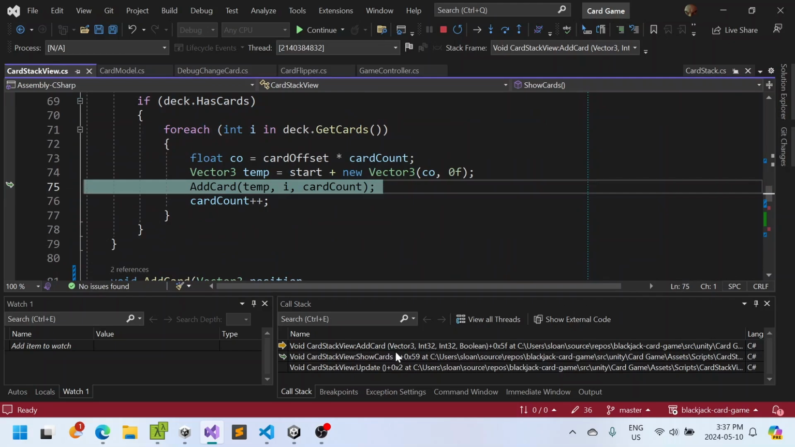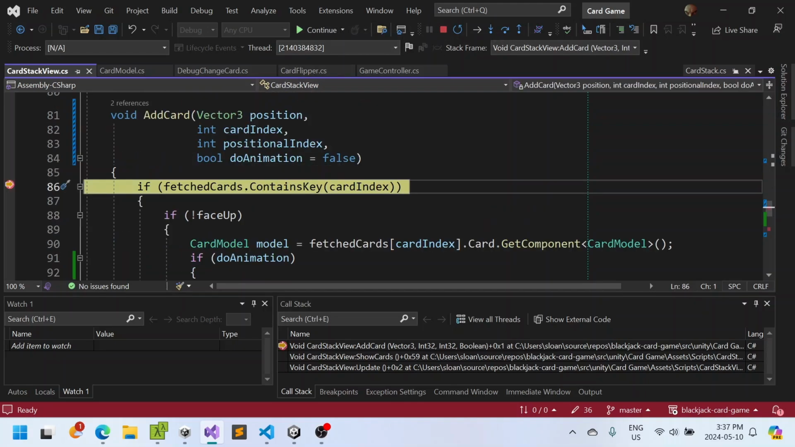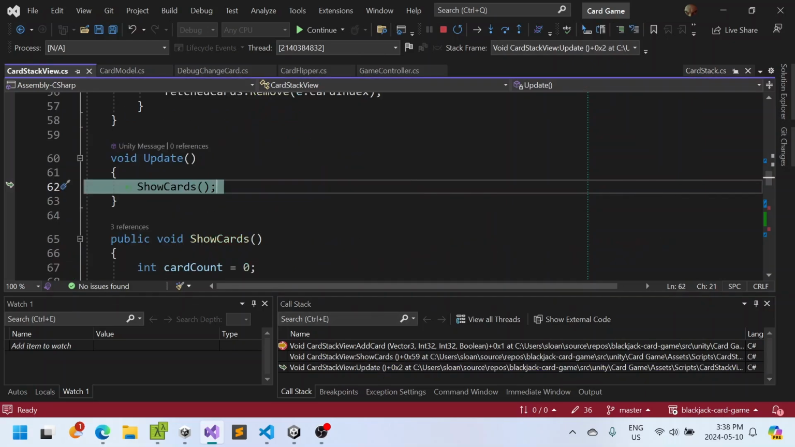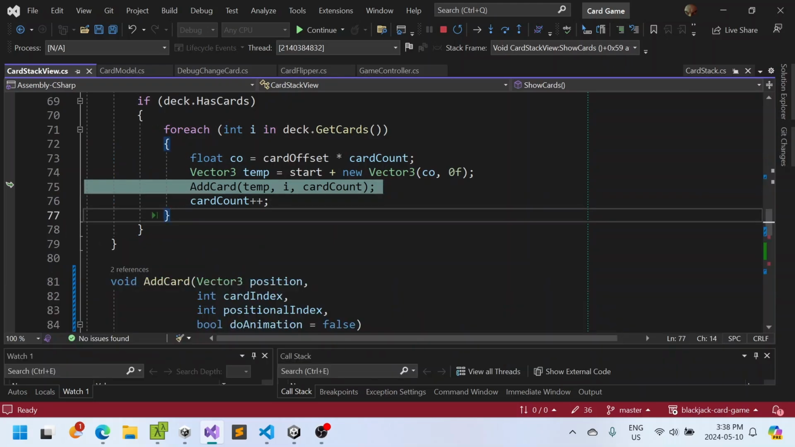So this is coming from show cards. Oh my god, this is the worst. Who decided, like, why is this calling update? Why is update being called show cards? Show cards for each. Why is this adding a card? If deck has cards, add the cards. This just, why?